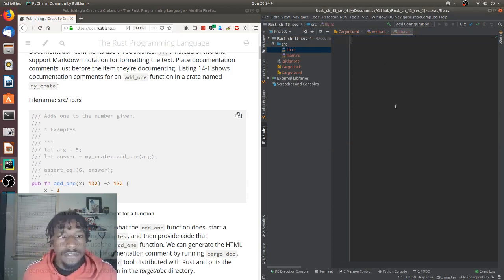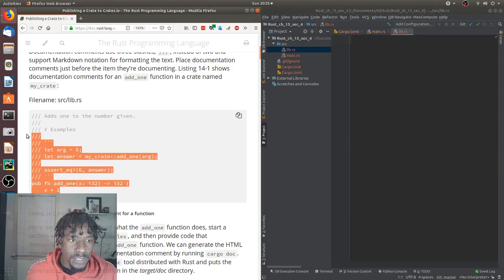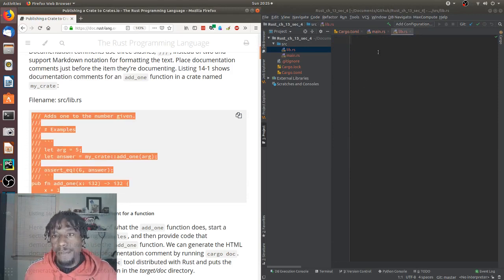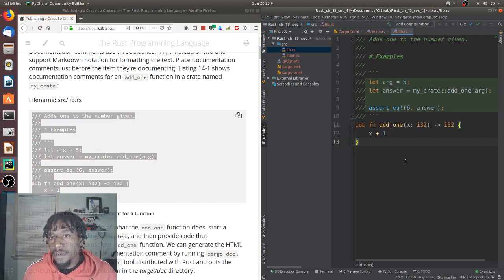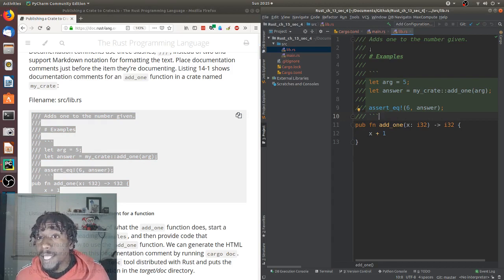Close that. And then they have a bunch of stuff here. It's mainly just this documentation, so just copy and paste it. It does highlight nicely. Okay, cool. See what they have here. We have: adds one to the number given. So add_one takes in an x of i32 and returns an i32 and just adds 1 to it.